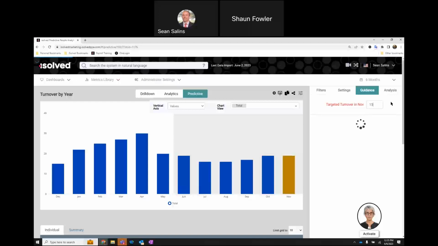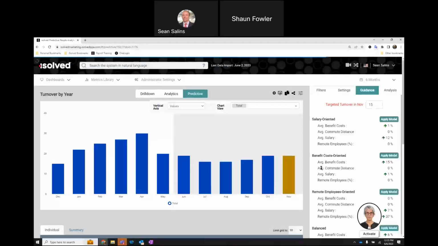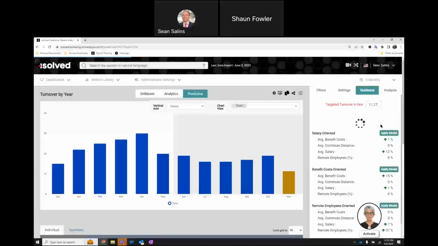to a lower number, and not only will it reflect accordingly on the chart, but it's also going to provide us some insights or some guidance on what we need to do or what we could do to hit that targeted number of 15 people versus 19 people. Another way that I can modify this targeted turnover is simply drag and drop the number, or the chart, drag and drop on the chart. And when I hit enter, the modeling is recalculating things, recalibrating things based upon this new targeted number.